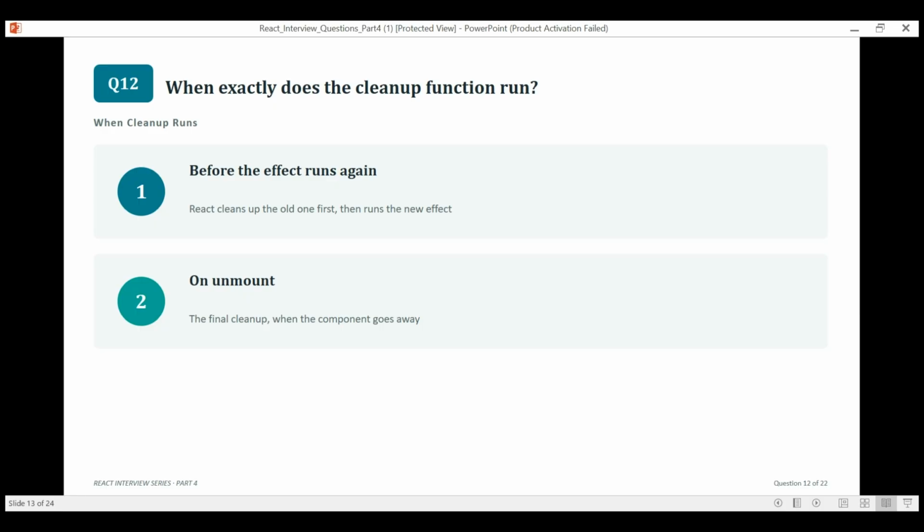When exactly does the cleanup function run? Cleanup runs at two moments: right before the effect runs again, so React can tear down the old version first, and when the component unmounts, as the final teardown. Each cleanup always matches the exact effect run it came from, so it cleans up exactly what that version set up.